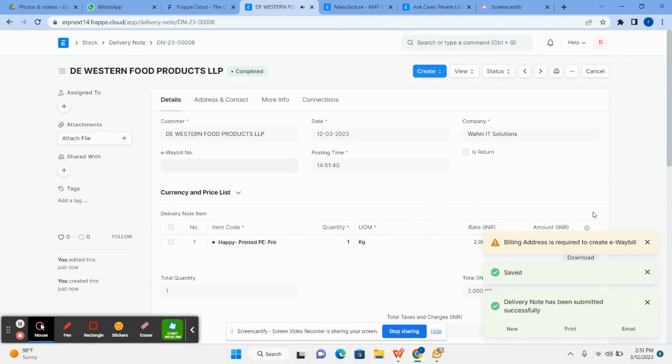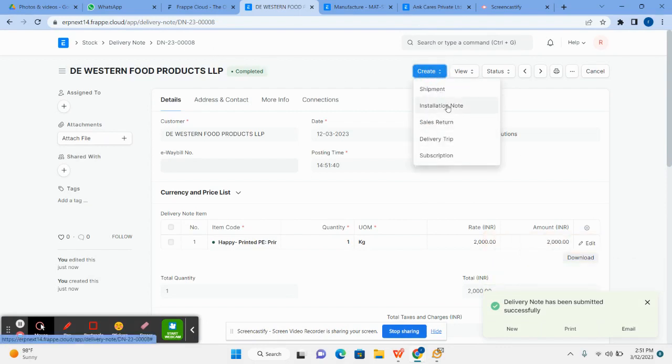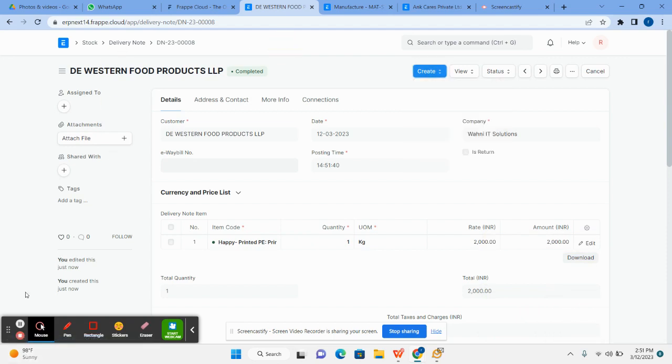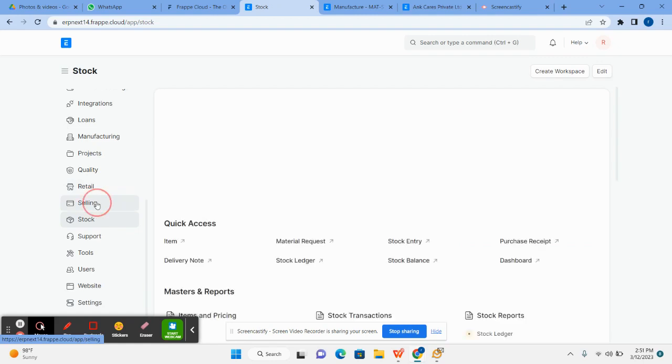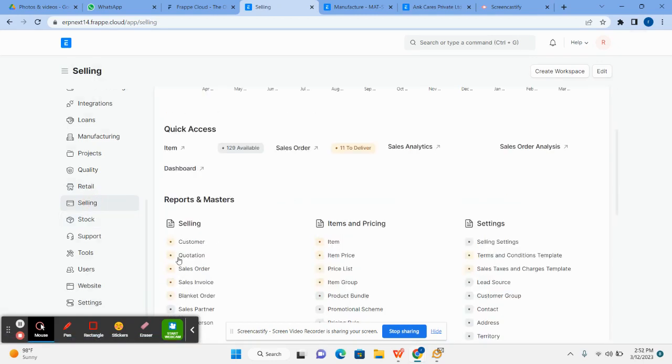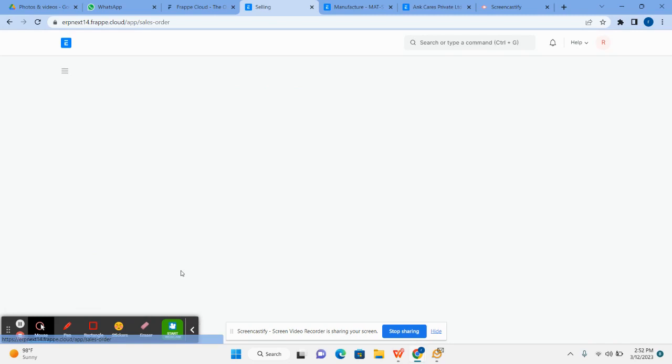So the delivery note is already created. We can do all those things, such as delivery trip and other things, starting from here. This is how the entire operation happens in ERPNext. If you go to the selling module, we can show the pending sales orders and everything as a report itself.